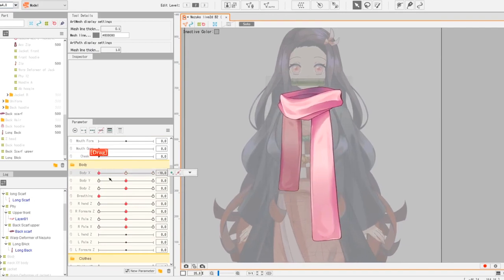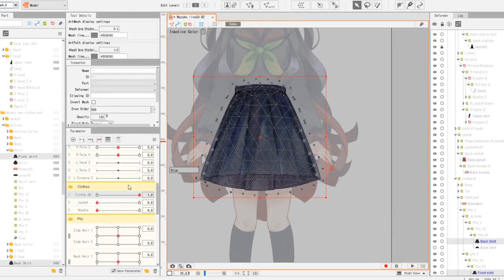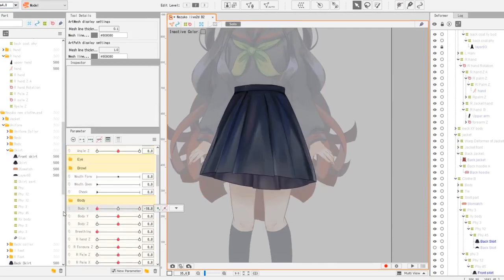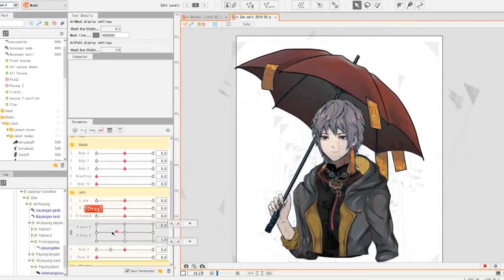These are the common things that will show up when making a character for Live2D. You can also apply this rule to other things, like an umbrella, a barrel, and many more.